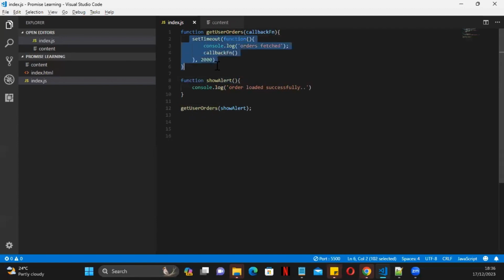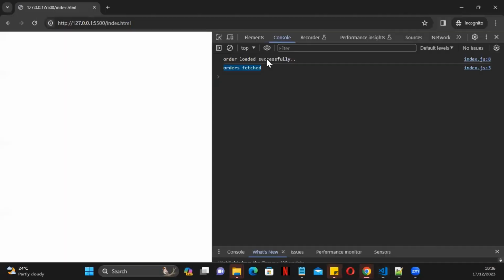Now once this async operation is completed, I'm coming inside this setTimeout function. I can execute this callback function, right? So this will be a function reference, and I'm executing this function call. Okay, now let's see what happens.